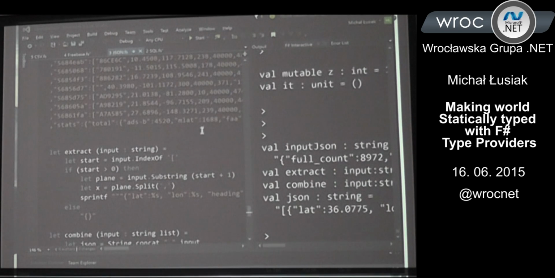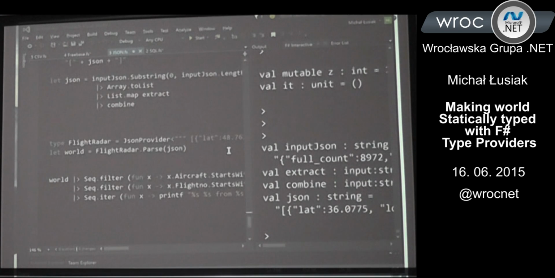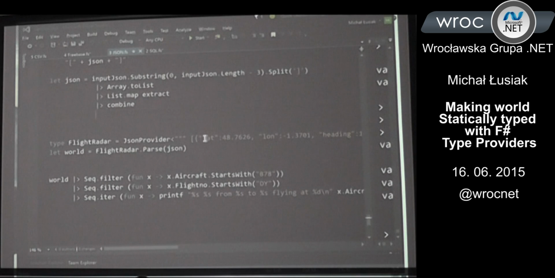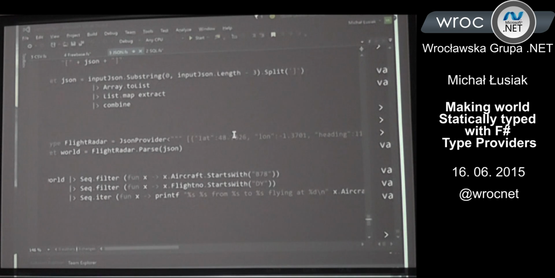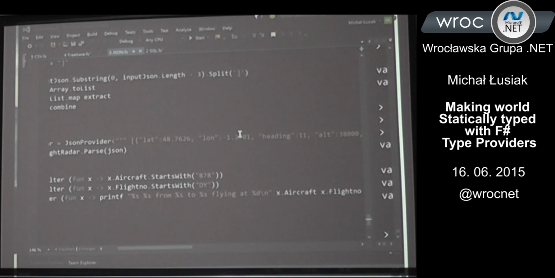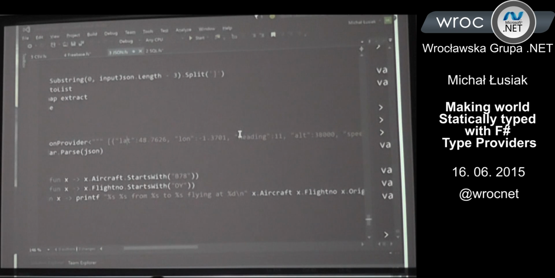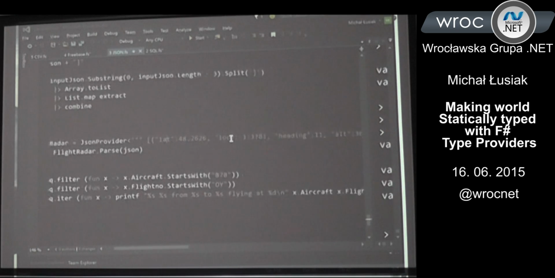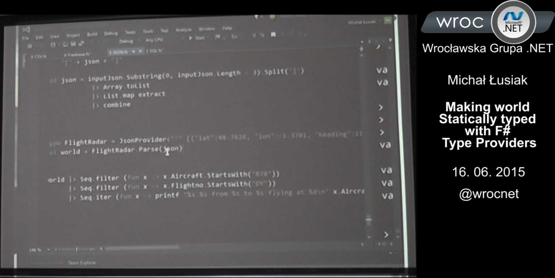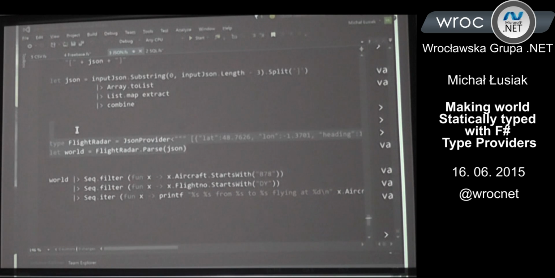So yeah, now I have my JSON provider. The way you use the JSON provider is that you provide some example line from this JSON, and this parses it and creates objects, and based on that, you parse the actual JSON you get from the website.